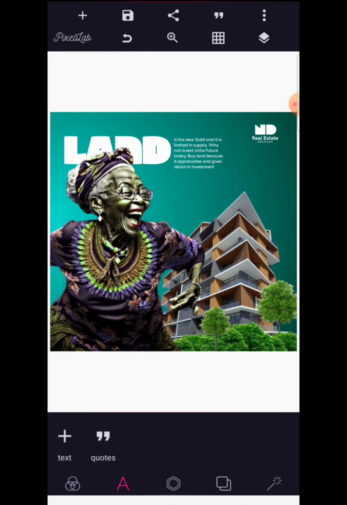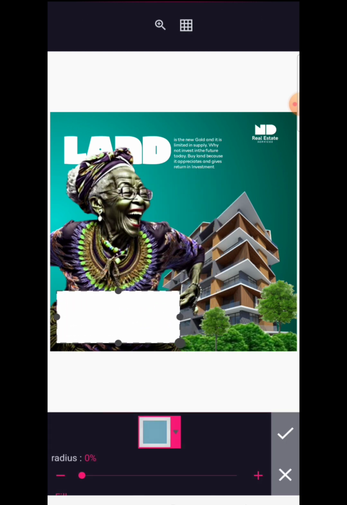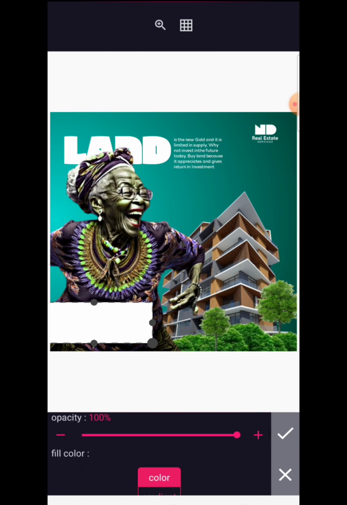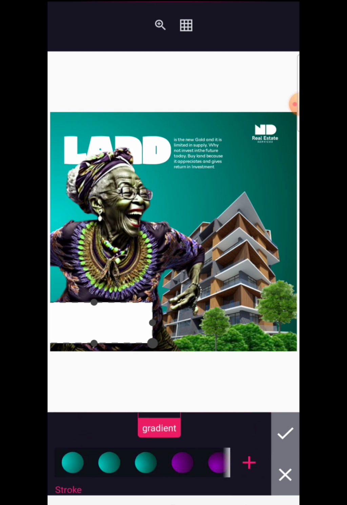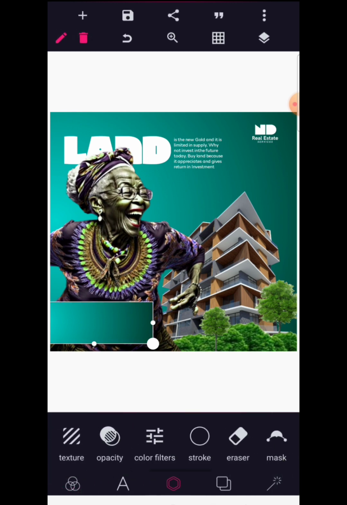The next thing that we would love to do is to go to shapes, select a square kind of shape, but then turn it to a rectangle and reduce it like so. Then give it the same gradient color like this, and you come to your opacity.